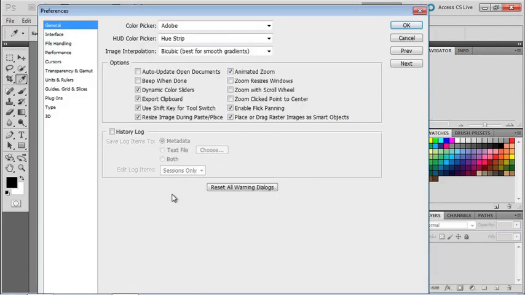Now, the very first thing I would like for you to do here is go up to the Use Shift key for Tool Switch and turn it off, uncheck it. With this disabled, we're going to be able to move quickly from one tool to the next using keyboard shortcuts without having to invoke the Shift key, a huge time saver. While we're here, let's turn off Enable Flick Panning as well. This is an interesting little piece of eye candy, but it's far from essential, and quite frankly, if you've never seen it before, it takes a little bit of getting used to, so we won't use that.